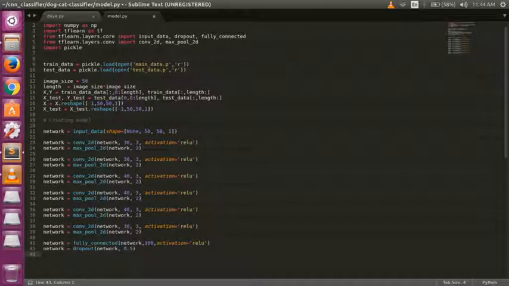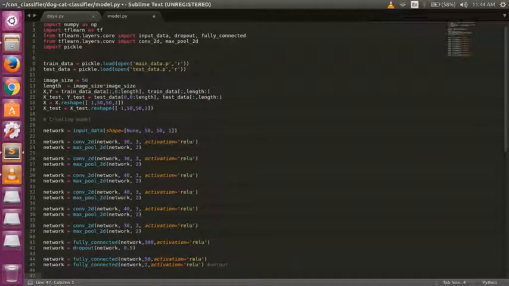Okay, let's add another fully connected layer with 50 nodes, and another with just 2 nodes, that are our output nodes, 1 0 or 0 1. Okay, so we have created our model.